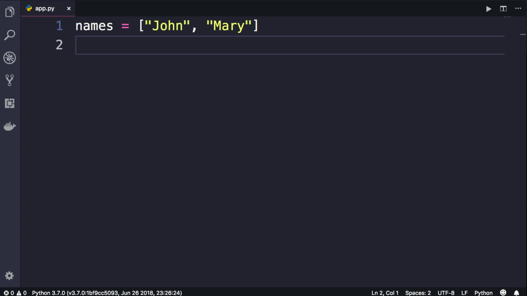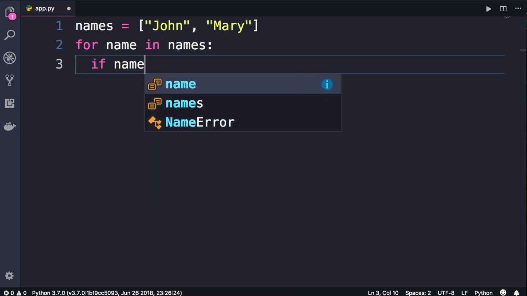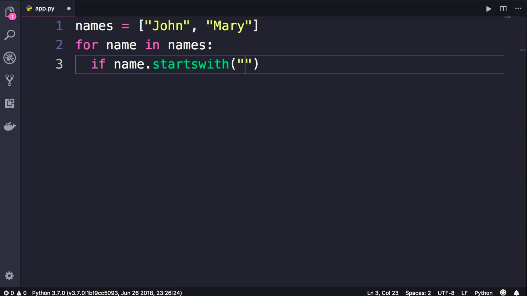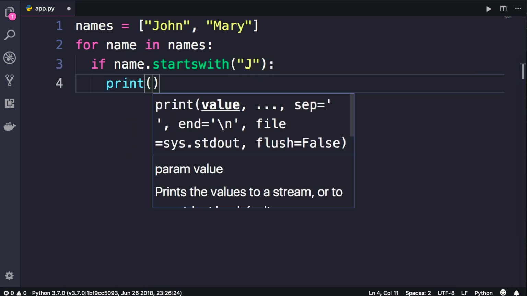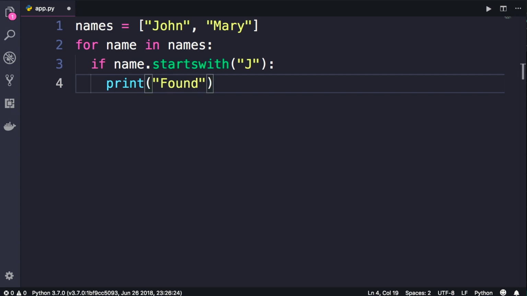So here we have a list of names. Let's write a simple program and check to see if we have a name that starts with J in this list. So we can use our for loop: for name in names. Now, if name starts with J, perhaps we want to display a message like found. Now, if this list has a million objects, as soon as we find the first object, we want to jump out of this loop. We don't want to continue looping for performance reasons.